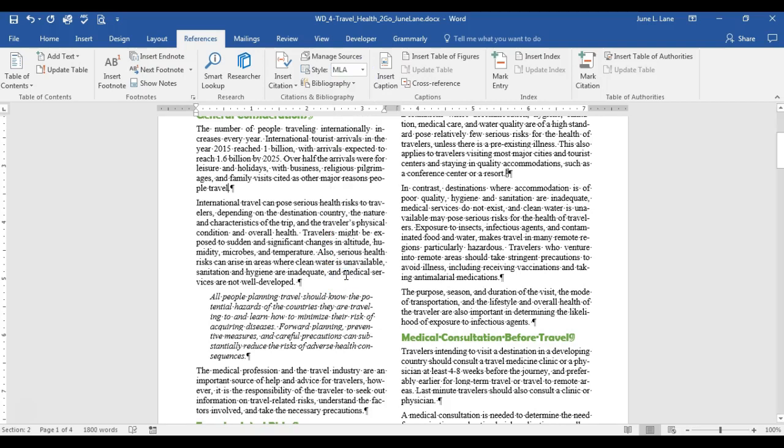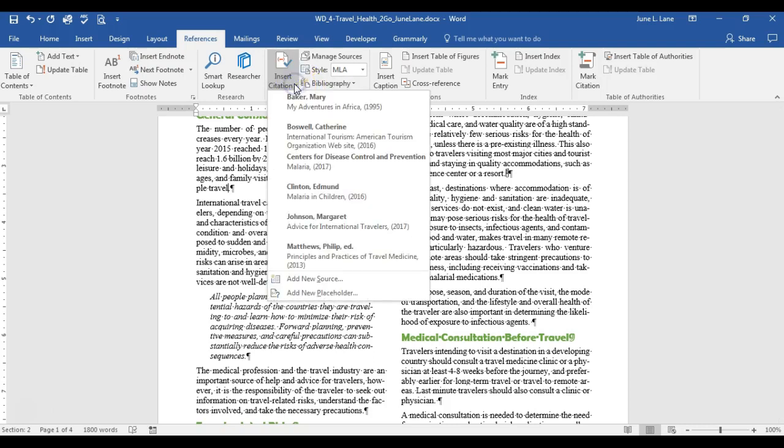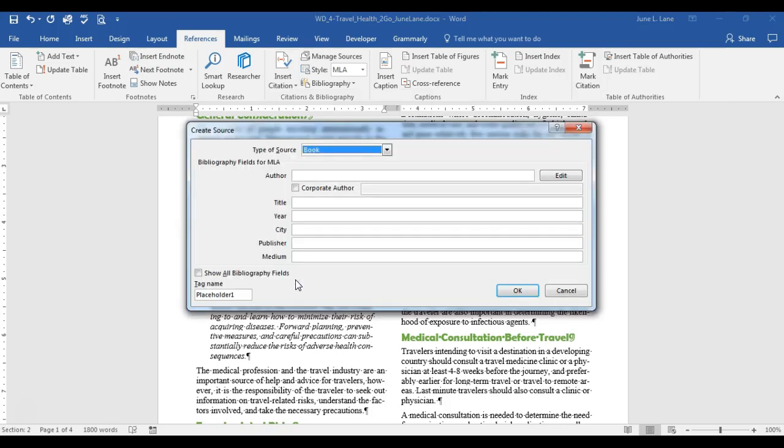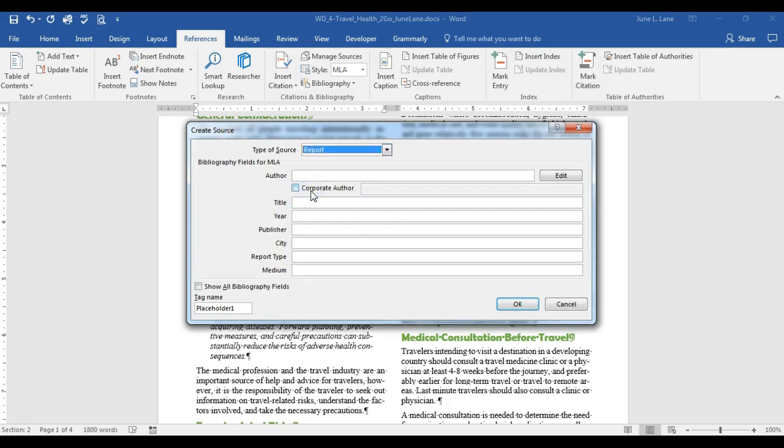Next, I want to go to my Insert Citation button, and you can see that there are already some citations located in the document. We're going to go all the way down, and we're going to say Add a New Source. And what this does is it brings a new window called the Create Source dialog box, where we can create a new source. So if you take a look at the type of source, you can scroll through and select the type of source that you have. Our text tells us that we are actually going to be citing a report. So I'm going to go ahead and select a report.